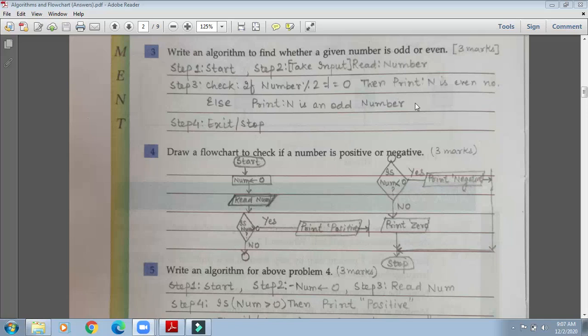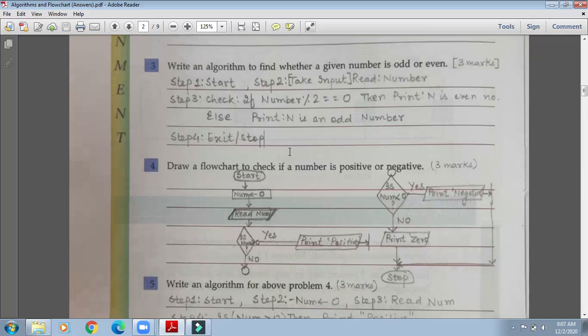Now the process is complete, no more process needed. So we have to go for step number 4, exit or stop. Okay, exit or stop.